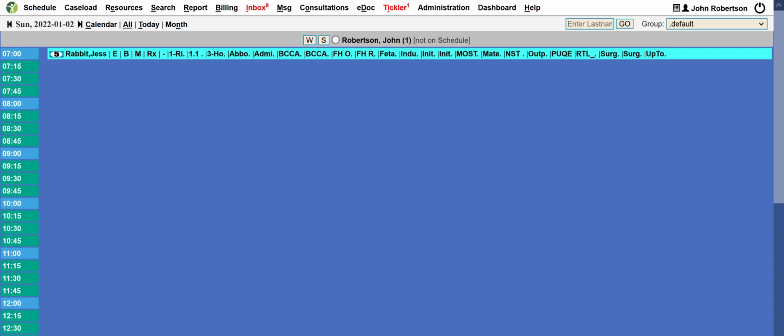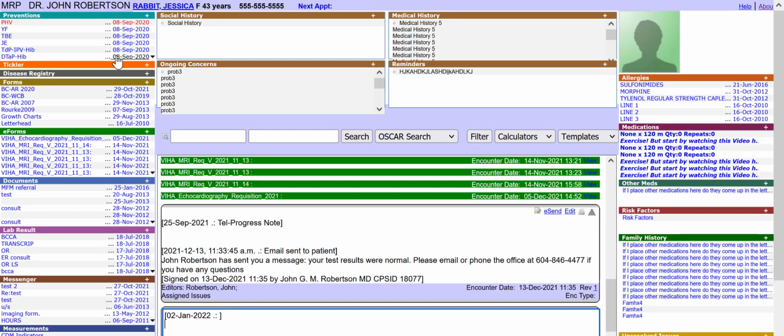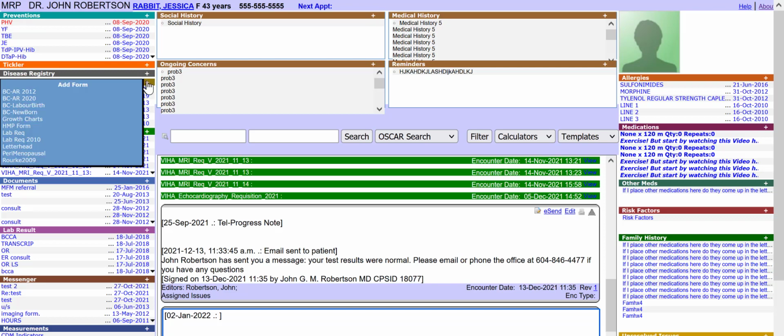We're going to start with my imaginary patient, Jessica Rabbit. We're going to go into her encounter pane. And we'll see here in her encounter pane under forms that she already has a BC Antenatal Record added. If we didn't have this added, we could go into Add Forms, little plus sign here, and we could add a BC Antenatal Record to her.